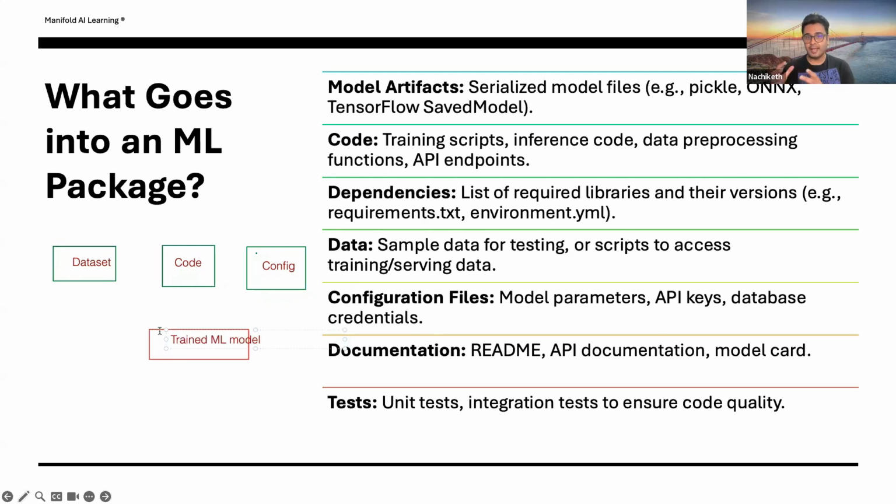Now, this trained ML model is nothing but the model that has got the details from the data set and code. This trained machine learning model is generally saved in a binary format, and we call it serialization. So when I say model artifact, it's this trained machine learning model saved in a specific format. There are various formats that we use while saving, that is serialization.